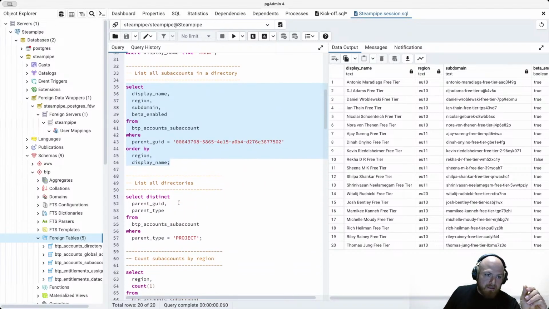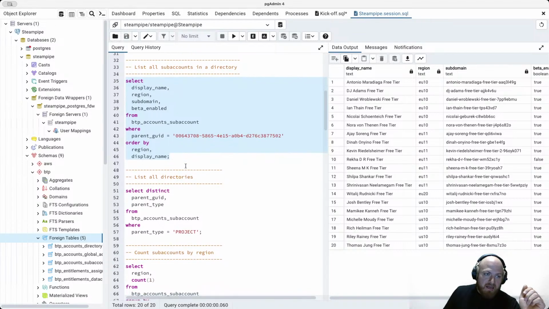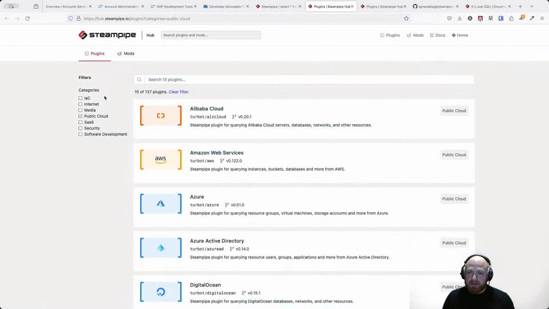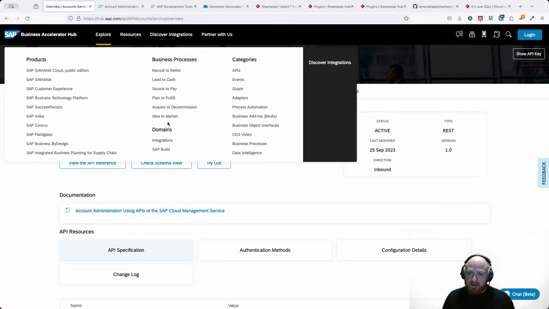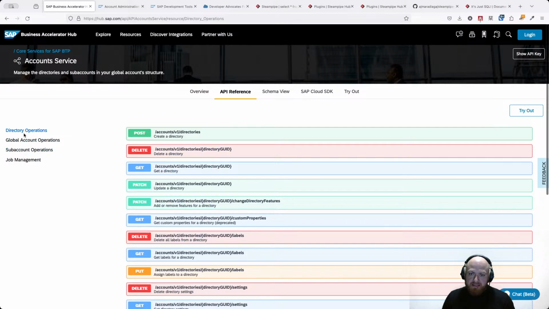Yeah. So if I specify a different parent GUID, then it will bring me just that particular directory. This is something that I like very much because, for example, in the directories API, let me go back here: Account services API reference, directory operations.